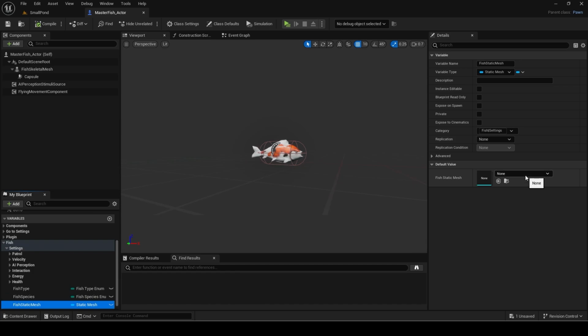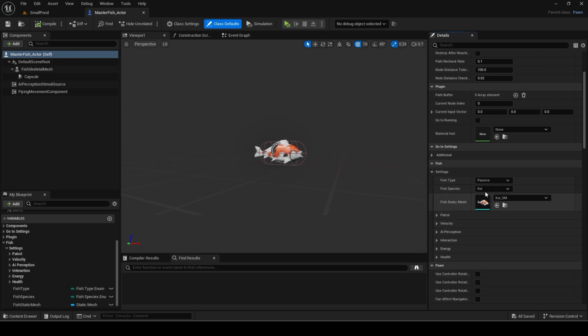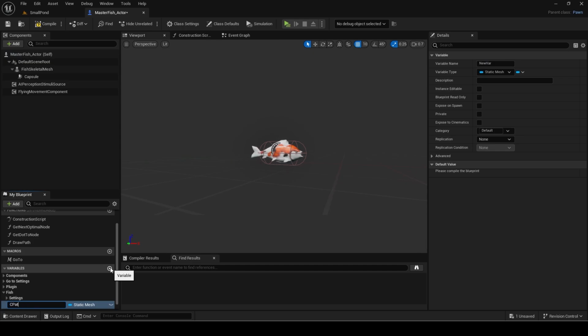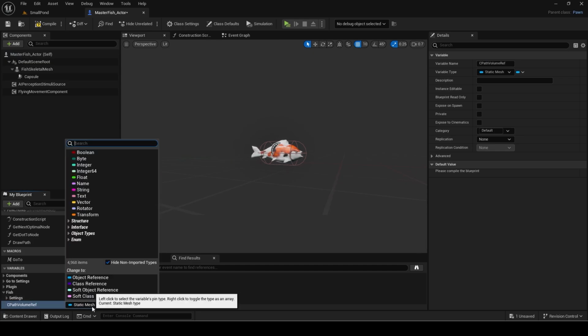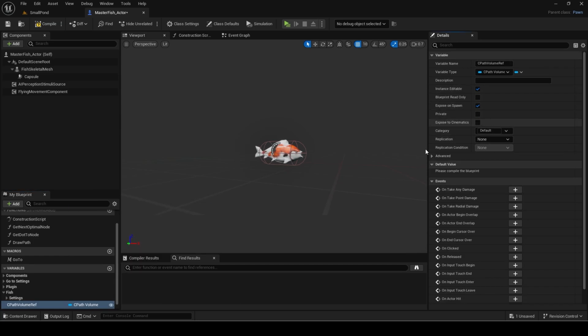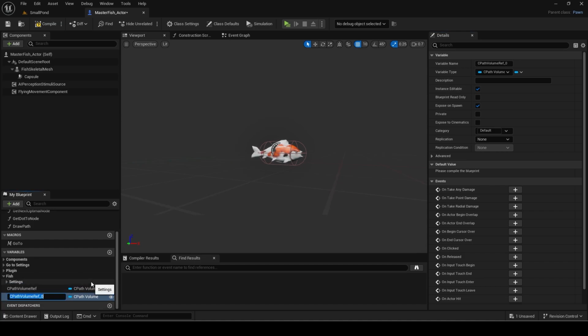Set the default value of fish static mesh to the one we made. These are all variables that you can change for different child classes and can be accessed easier since I put them under this category. The next two variables are for world references. Enable instance editable and expose on spawn for both of them so they can be set to references in the scene.